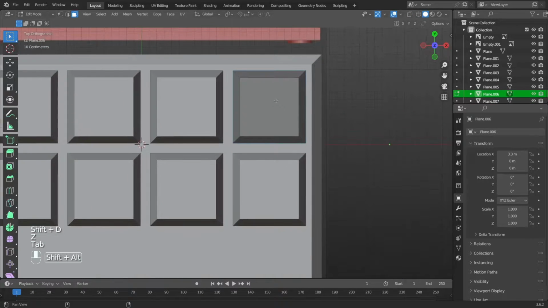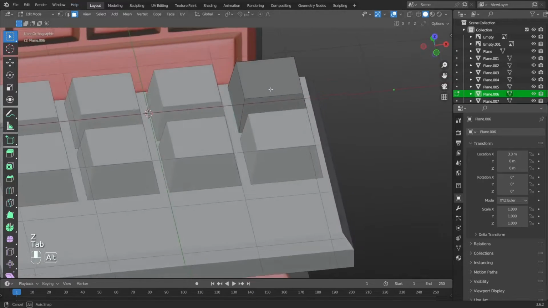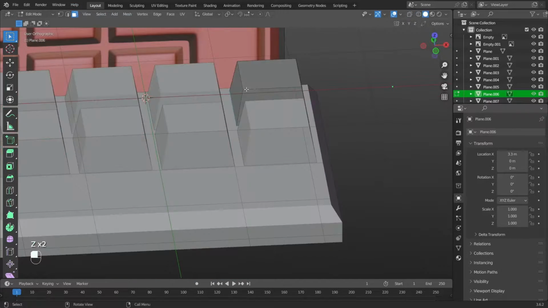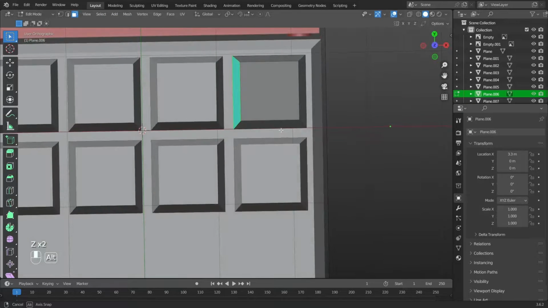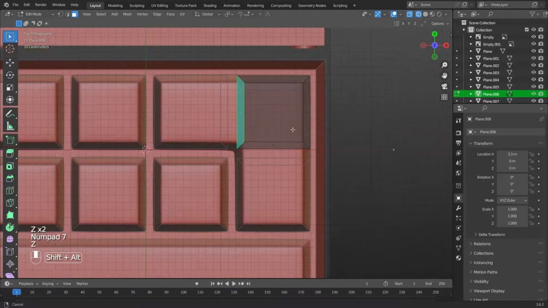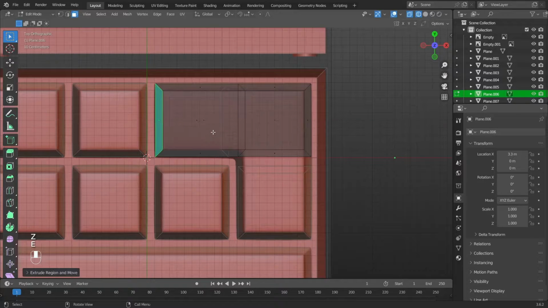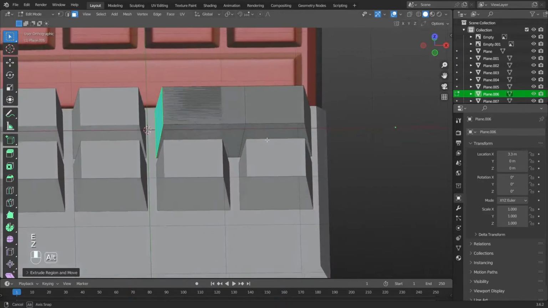Select the top right button and go to editing mode. Select the left face and extrude it along the x-axis by pressing E, then X. We do the same with the bottom edge, only along the y-axis.